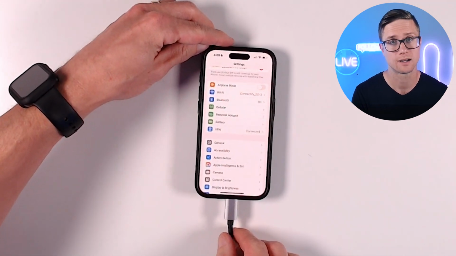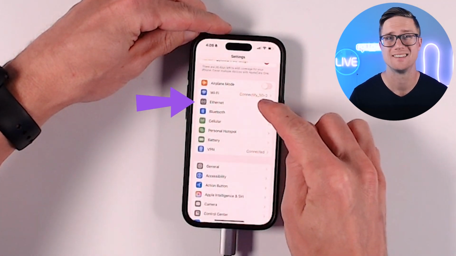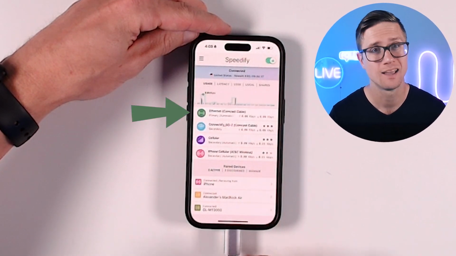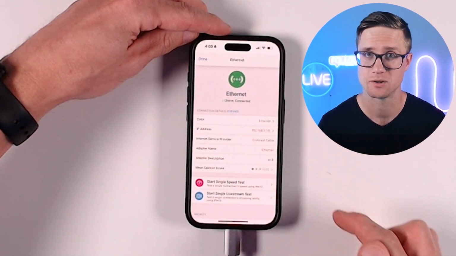To double check your Ethernet connection is working, go to Settings and then Ethernet. Just note that on iOS devices, this menu is actually hidden unless there's a compatible Ethernet adapter detected.